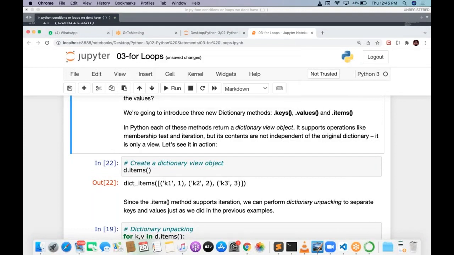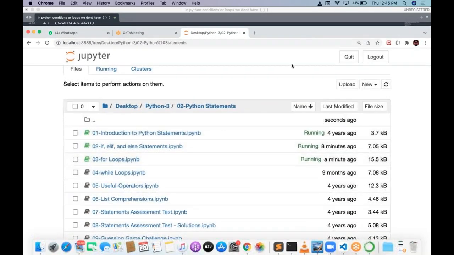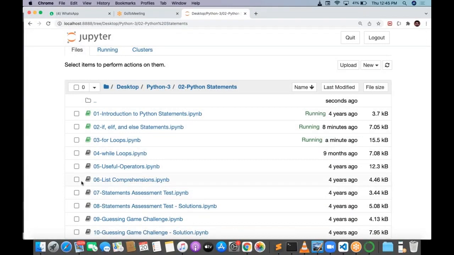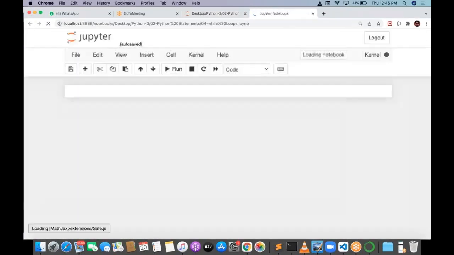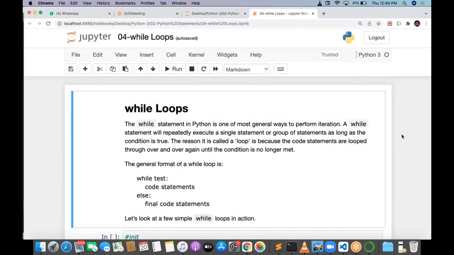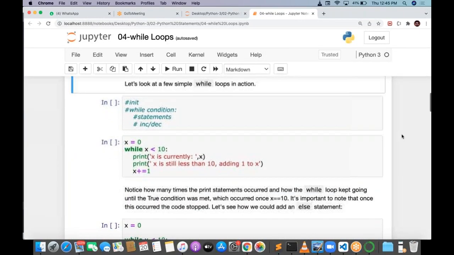Next we go with while loops. There is no do while. There is no do while in Python. In Python, only two loops.